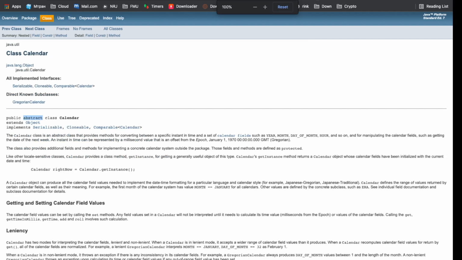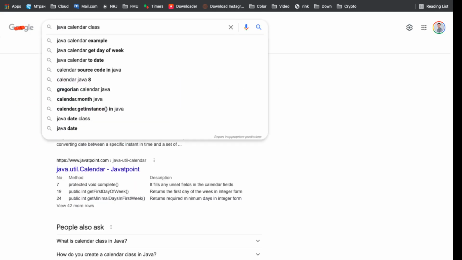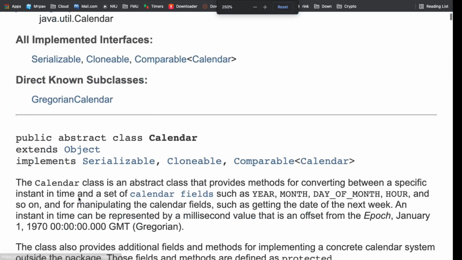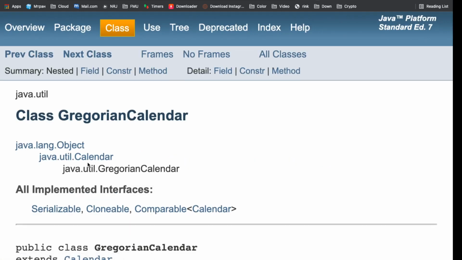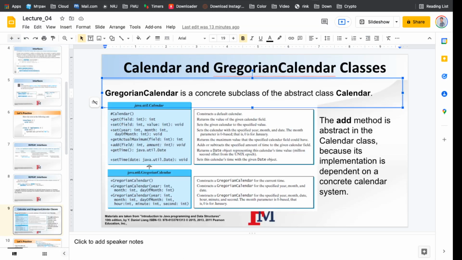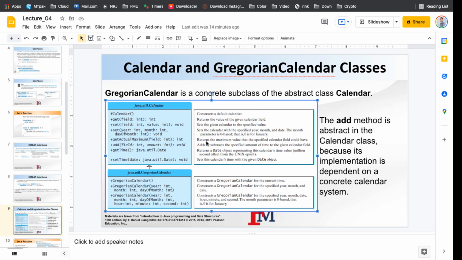And now if we talk about GregorianCalendar, you can see it here. Direct known subclasses: GregorianCalendar. So GregorianCalendar actually extends the Calendar class. Public class GregorianCalendar extends Calendar. So that's a very popular example of an abstract class.